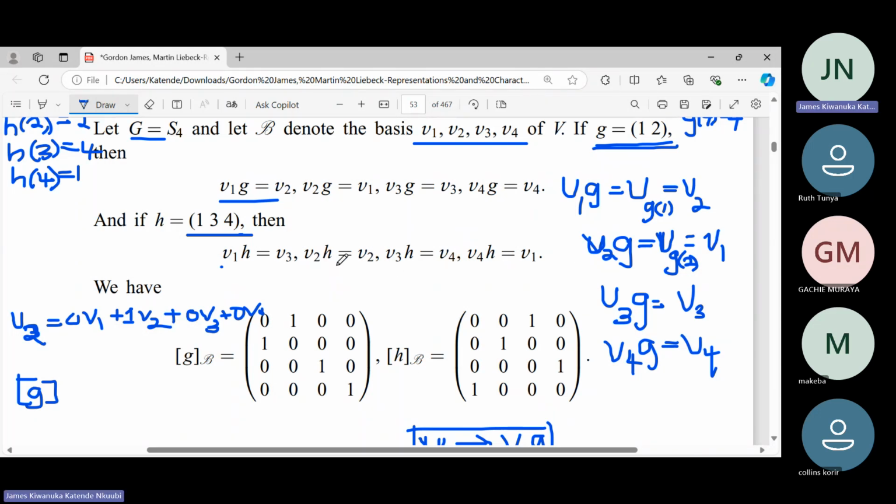So we do the same for all the others. Then now you have to write V3 as a linear combination of all the basis vectors. If you write it as a linear combination, it will be 0 V1 plus 0 V2, and 1 V3 plus 0 V4. So if you want the matrix with respect to this basis, or at least the first row of the matrix, it will be these coefficients, 0, 0, 1, and this is what they are here.